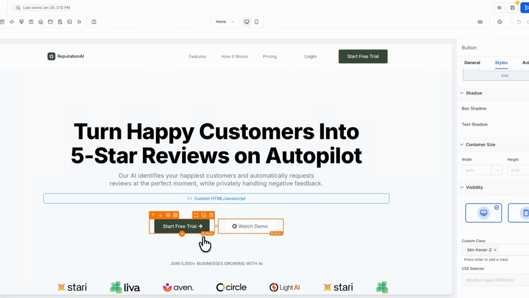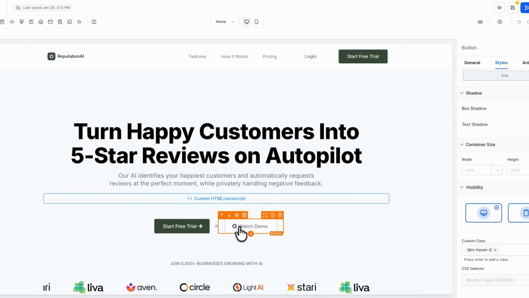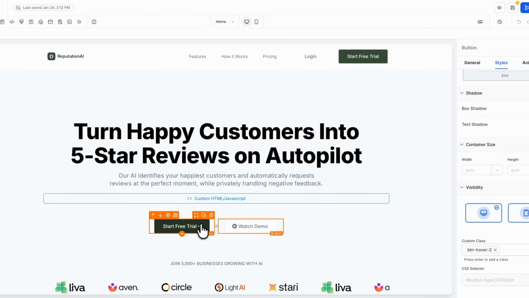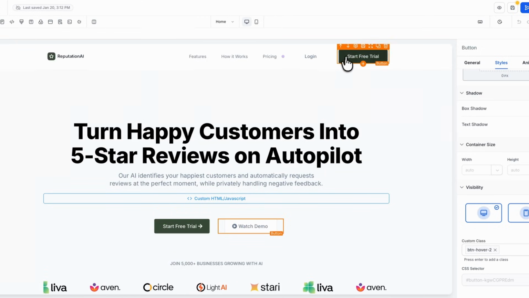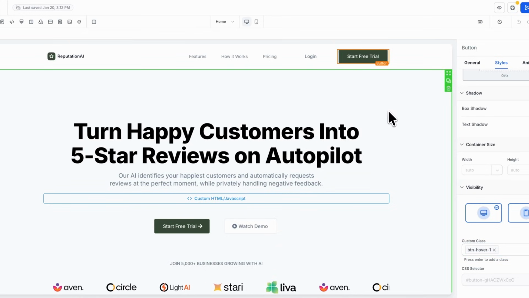And as you can see, this one is getting darker on hover and this one adds a darker border on hover. And I added the same effect like the main call to action on the hero button as well. So as you can see, this one is btn hover 1 as well.